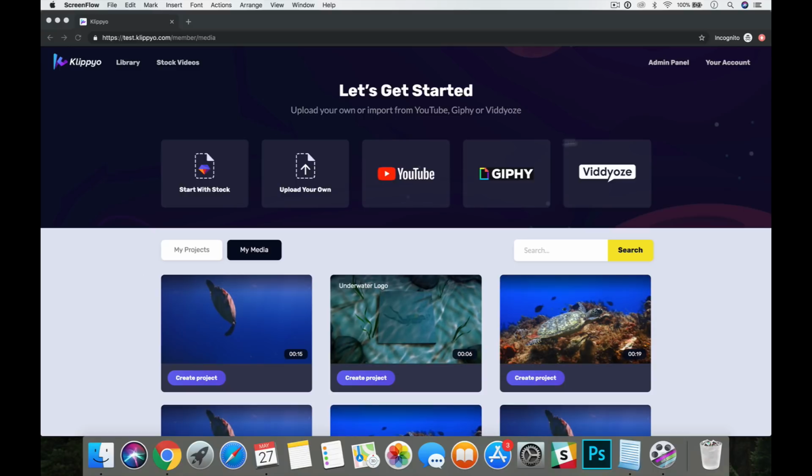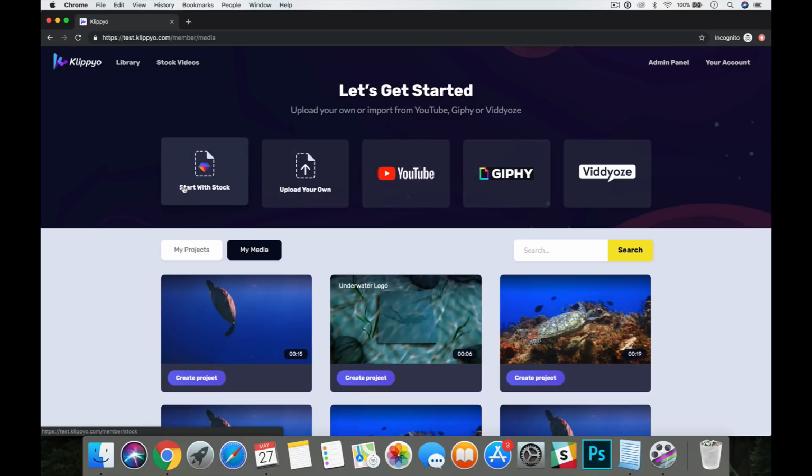you're going to be met by 5 different options up at the top with which you can start a project. So we've got the option to start with stock. We've got an integration with Shutterstock that basically opens up a library of hundreds of thousands of video clips, images, and audio clips that you can use in your Clippyo projects. It's incredible. So you don't have to go anywhere else online to buy these things to pull into Clippyo. We've got them built in, so you can just use them.